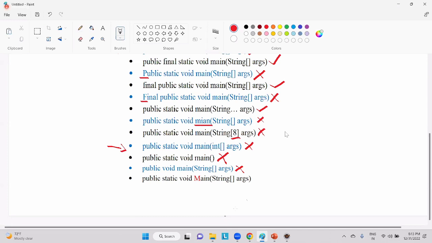And finally, the last one, public static void main String array args. This is also invalid. Every Java predefined method always starts with a small letter. You will not be getting any error. Why? Because Java is case sensitive. Int small a equal to 10, that is different. Int capital A equal to 20, that is different. Did you remember that?